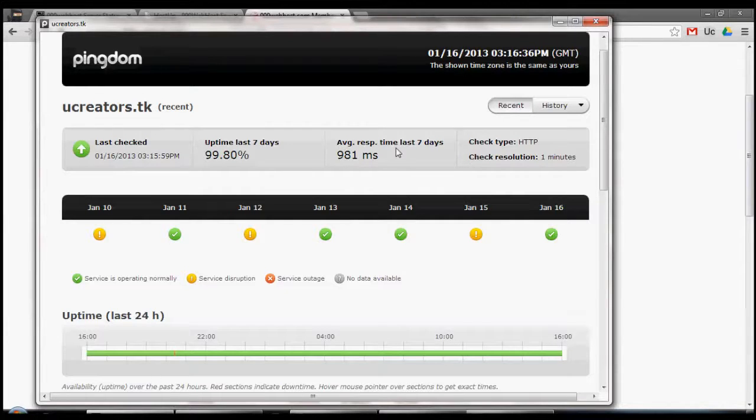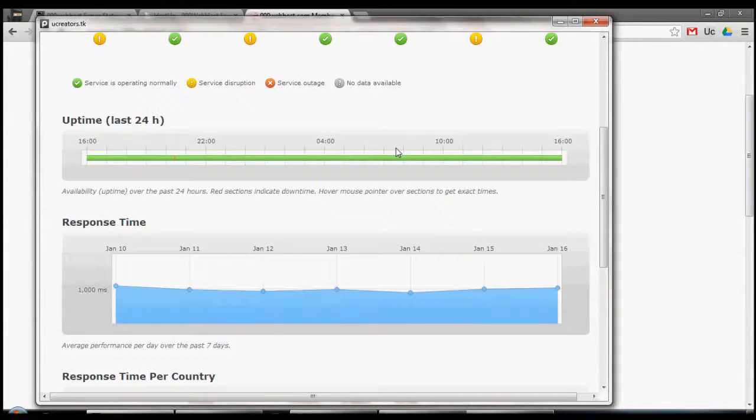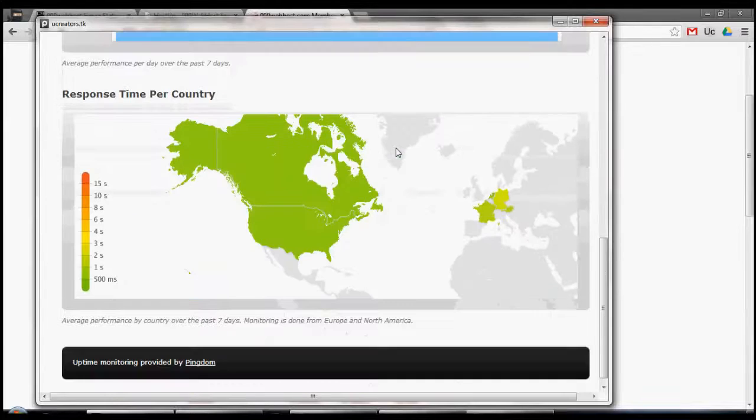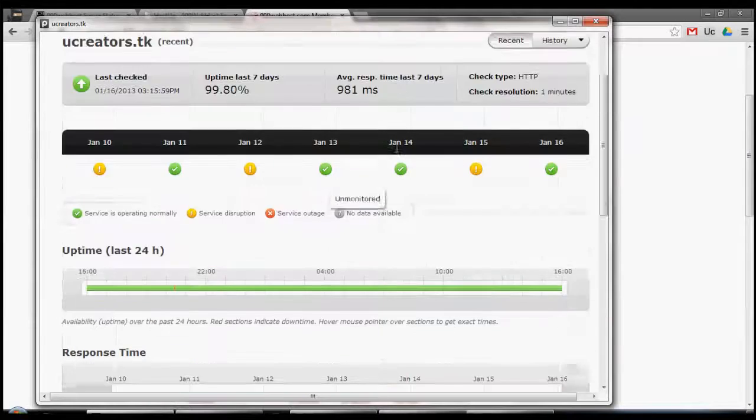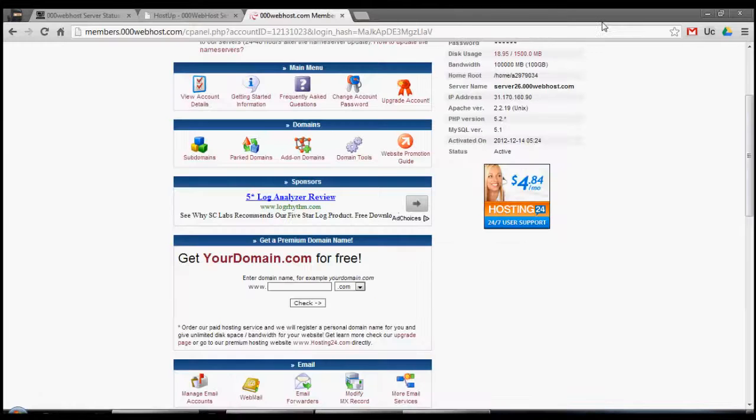Obviously, if pages are taking 4 or 5 seconds, that means you need to do something, or obviously move host, because your website's getting a lot of traffic, which is slowing the server down. Obviously, it gives you graphs and the response time, how it goes up and down, and the response per country. So that's another little tool. It's just a helpful one if you want to constantly see if your website is up or down. There are probably other tools out there. These are ones I use.